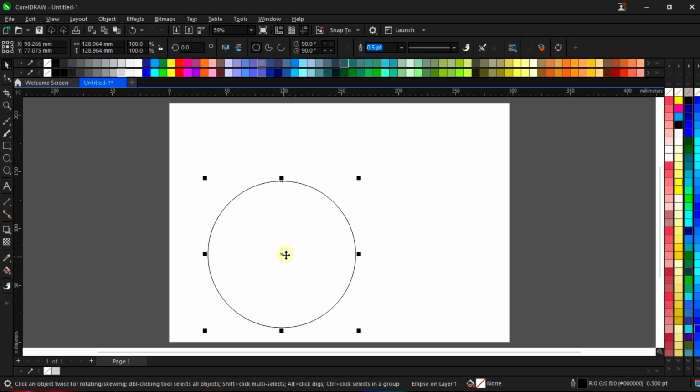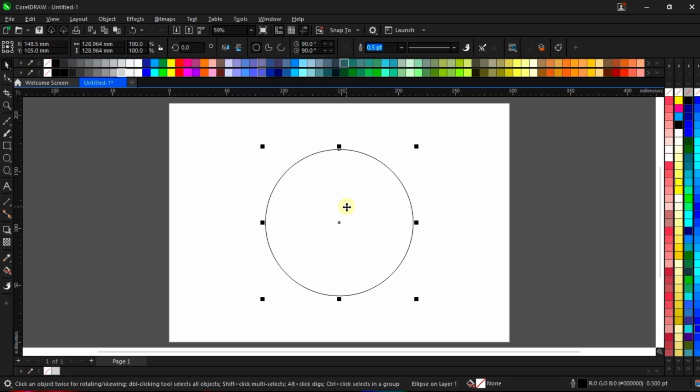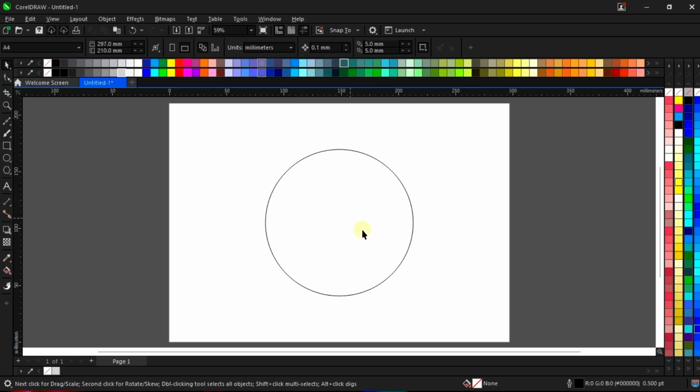So this circle is not at the center of this page. So what I'll do is press letter P on my keyboard. Look, have you seen? The circle has moved to the center of my page, okay? I want it to be at the center so that whatever we are doing will have a perfect measurement. Fine. This is the circle.